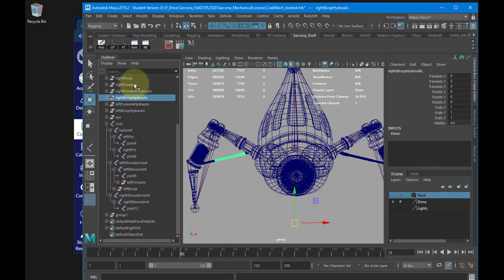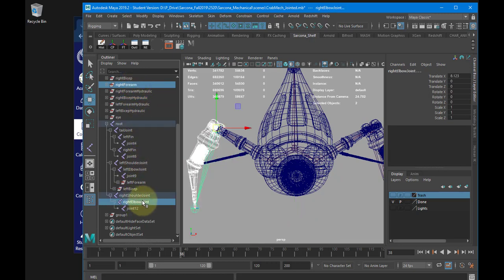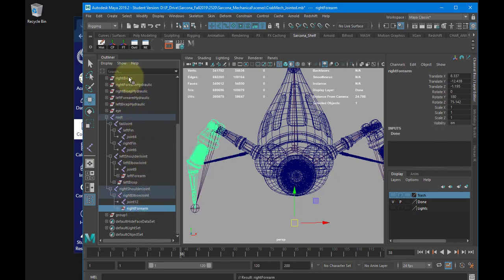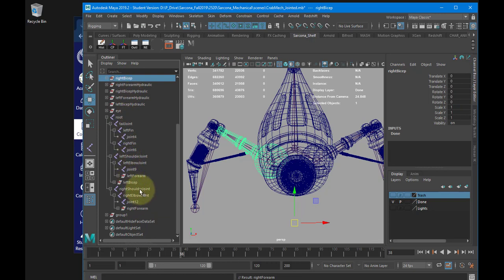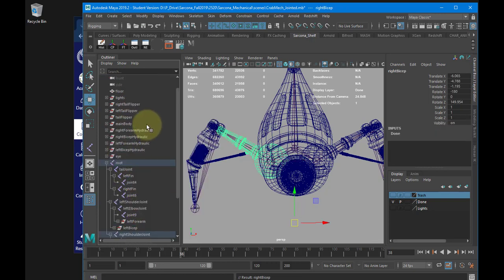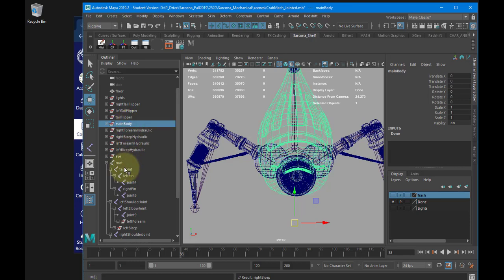Right forearm, right elbow, parent. Right bicep, right shoulder, parent. Notice how I haven't touched these yet. Those will be done differently. So I'm not touching any of these hydraulic pieces yet. Main body will go on the root, so I'll click the root and hit P.